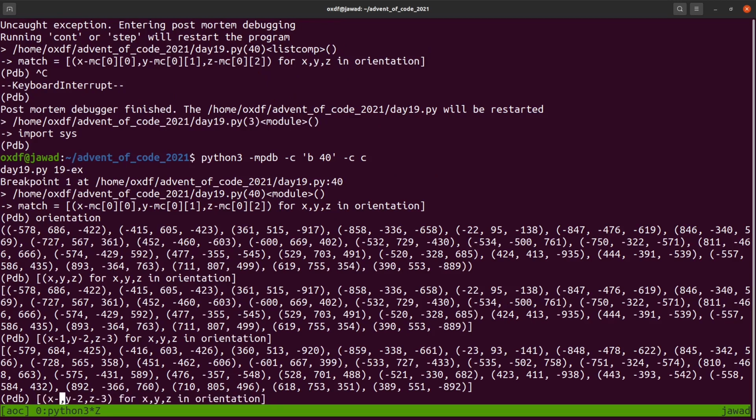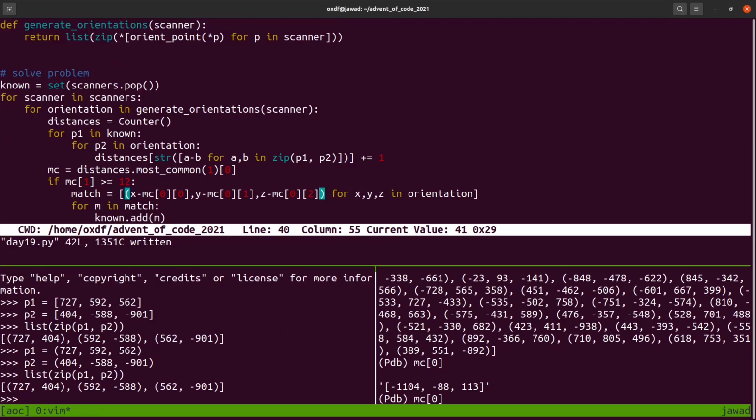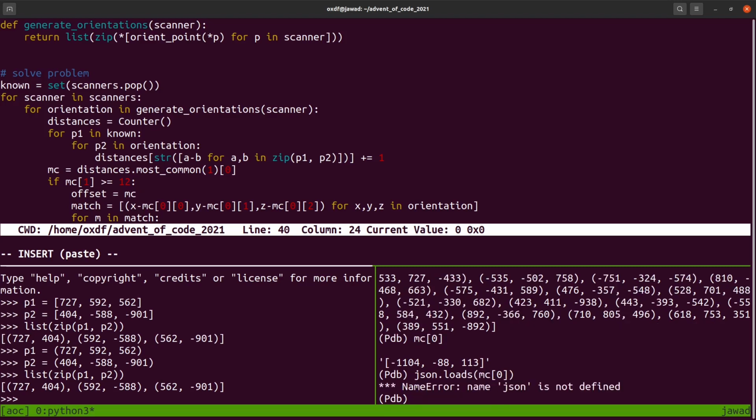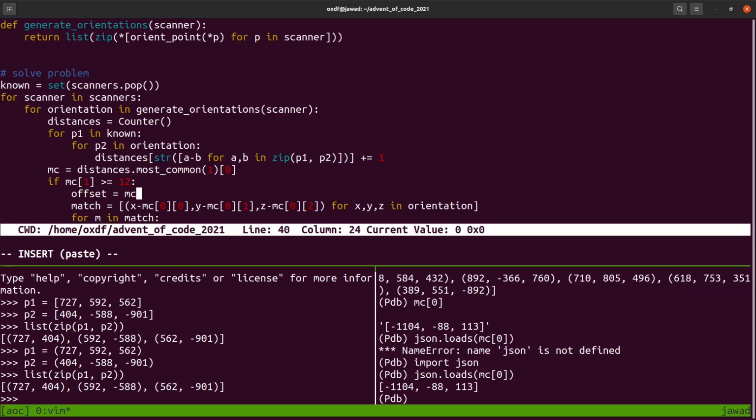So what if I do, let's look at what is MC of 0? Oh, it's a string. Shoot. I made it a string because I needed to make it a string. Offset equals JSON.loads of MC sub 1, sub 0. Import JSON. That'll work.